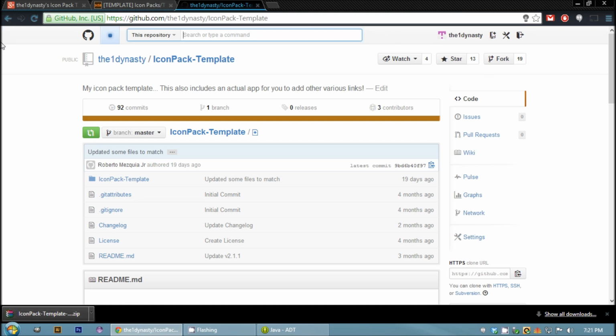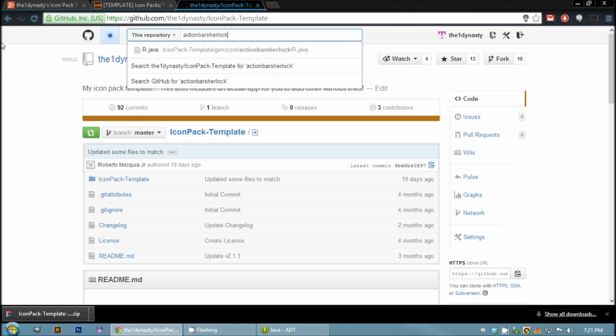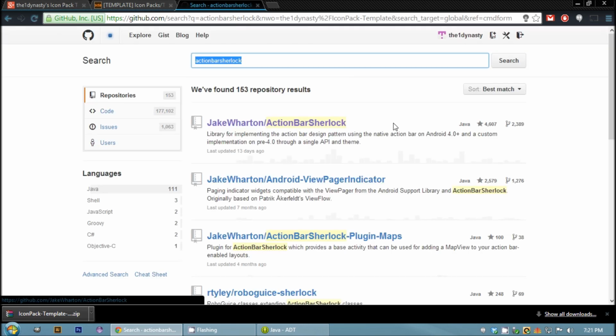The next one you're going to want to download is Action Bar Sherlock. So just type that in here at the top and make sure that you select all repositories, because that way it'll search all of GitHub and not just my template. And once you find that, we're going to go ahead and download Jake Wharton's Action Bar Sherlock.